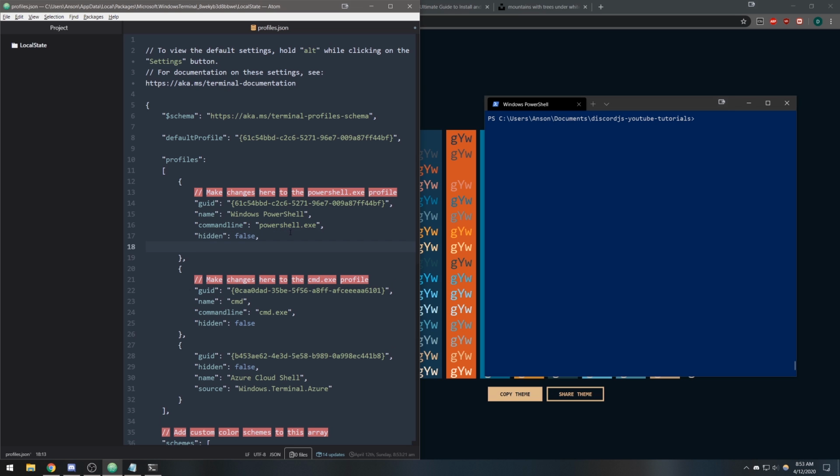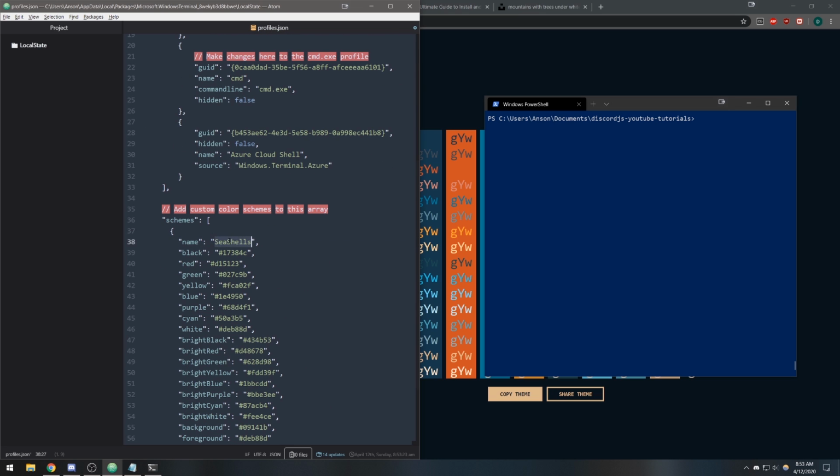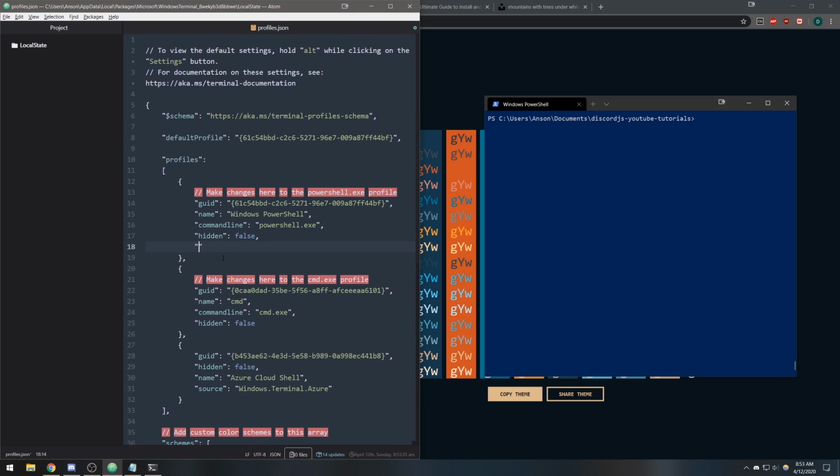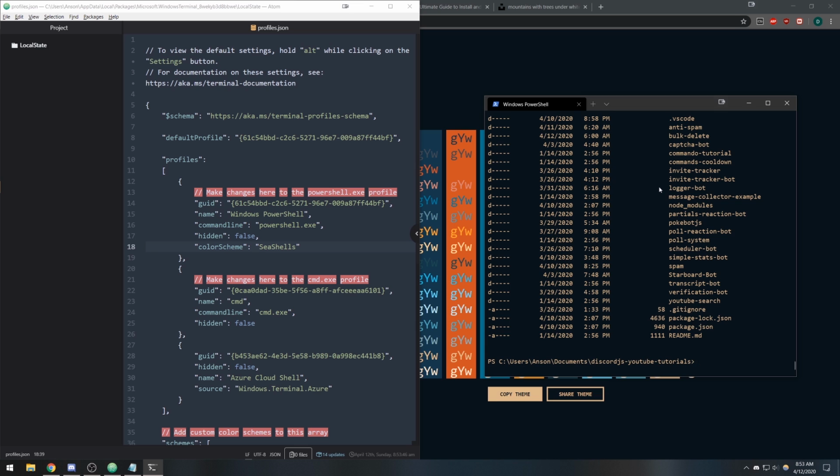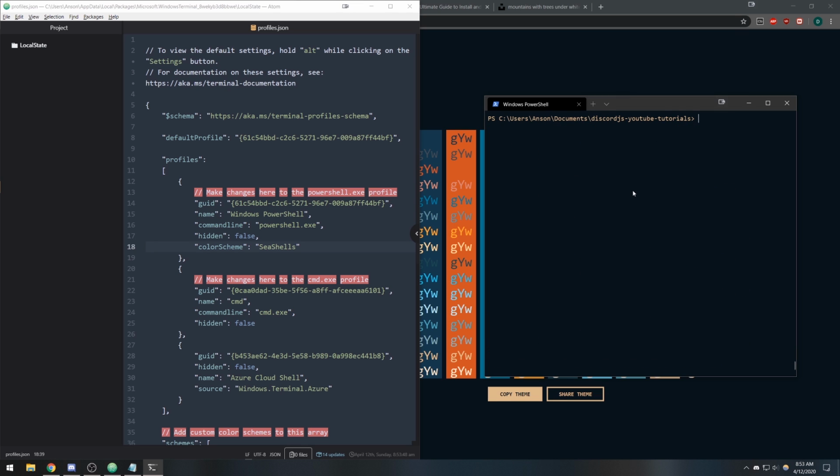Okay, so we're going to go ahead and opt into this theme. So we're going to go ahead and do the color scheme property. And we're going to write seashells. We're going to save, and notice how the color just changes, which honestly looks pretty cool. I like the color a lot. There's really not much to it.